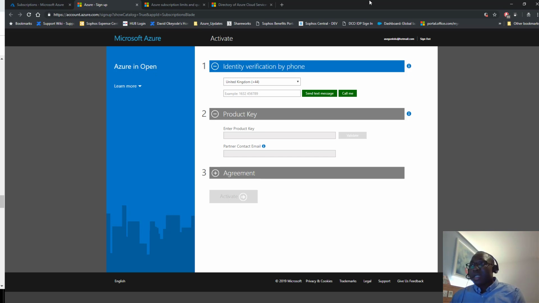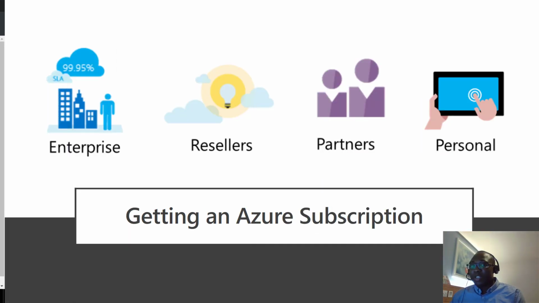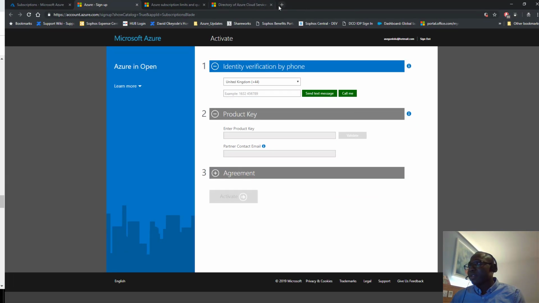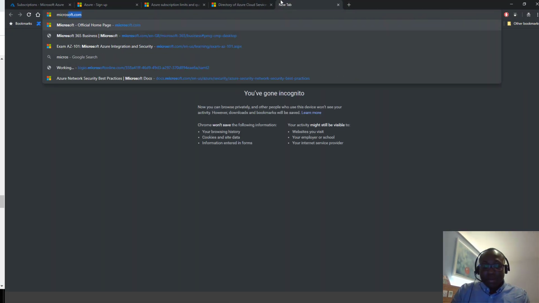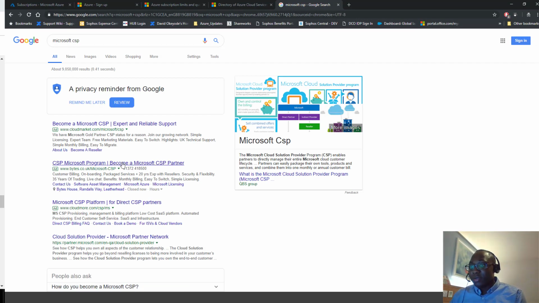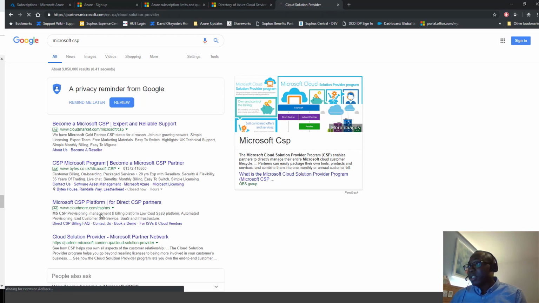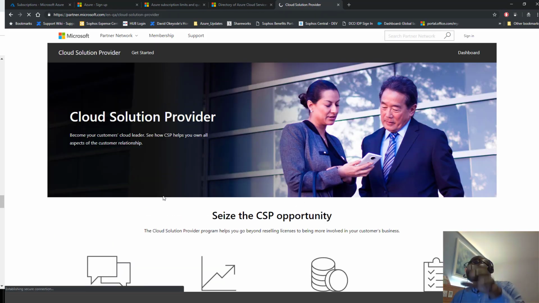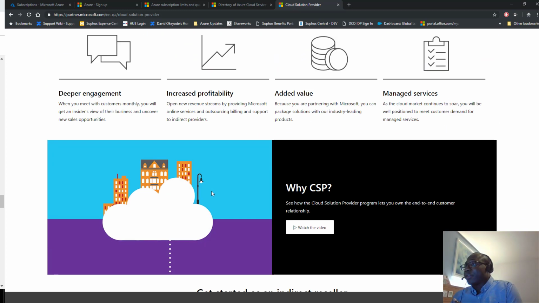It is an option. The other option is you have the partners, which many of you may know as the Microsoft CSP. So Microsoft CSP is where you essentially buy your Azure through a Microsoft partner. The Microsoft partner manages your Azure environment. They have access to that. They can give you access to a portal for you to be able to do certain things, but the Microsoft partner manages that for you.